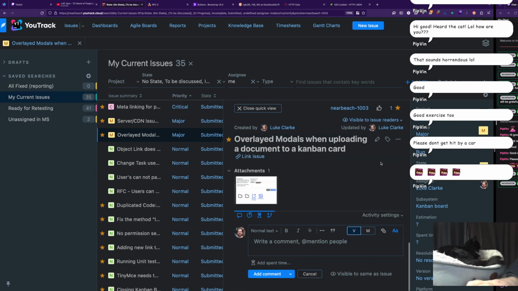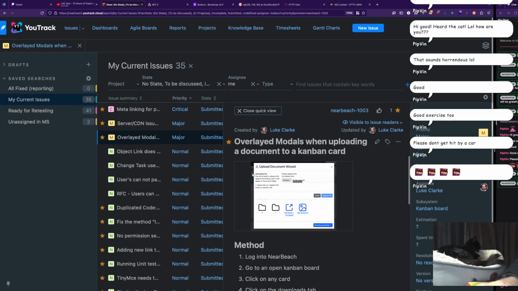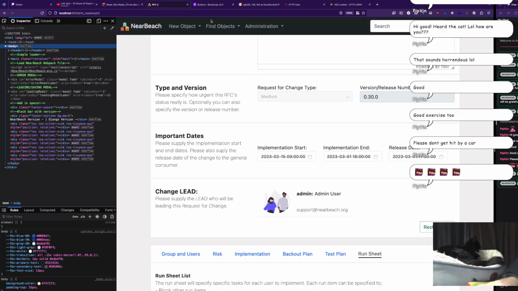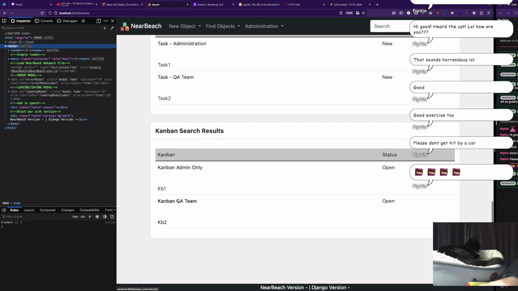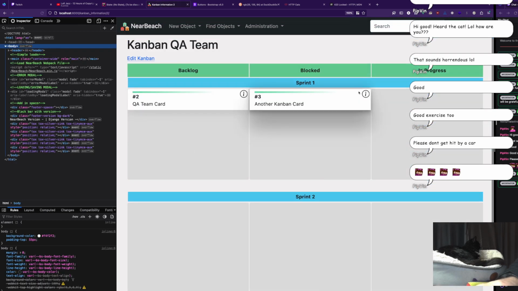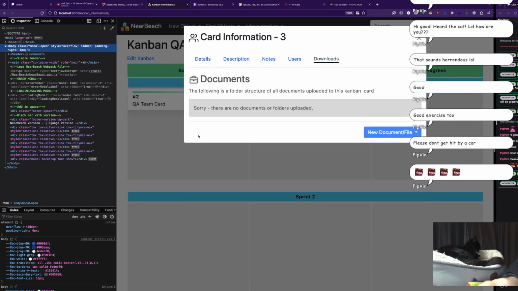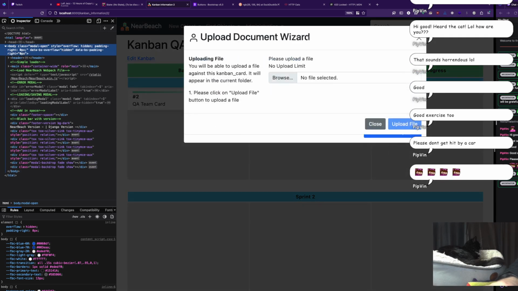So, have I put notes in here? No. So we'll replicate it. Let's go in here. Let's go downloads. If I go upload document, the modal actually appears on top of the other modal, but that doesn't work.